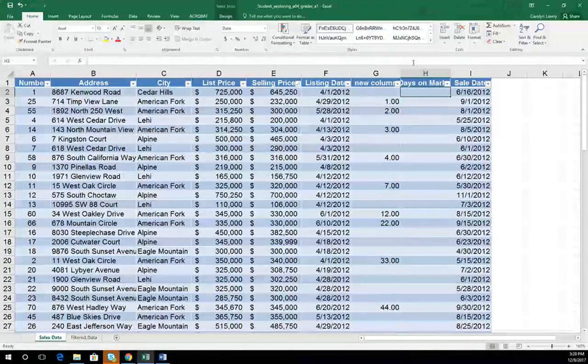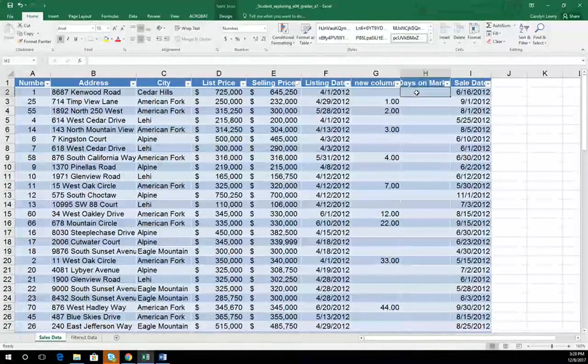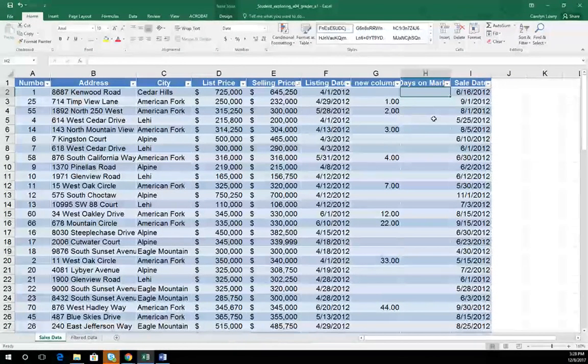I mentioned that we can do math with dates, and that is a wonderful thing. And then we're going to talk about creating a structured reference. A structured reference just means that you're creating a reference in a table, and it automatically creates it in a structured way, and I'll show you that in just a second.